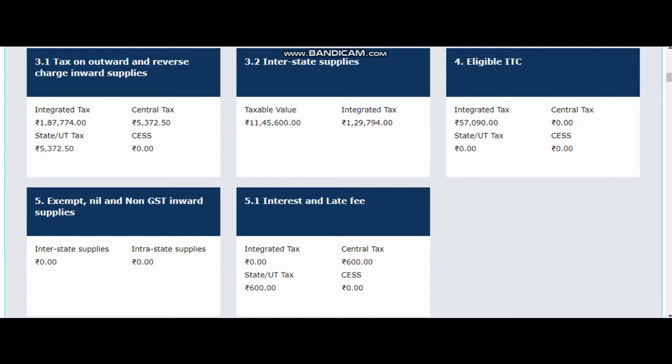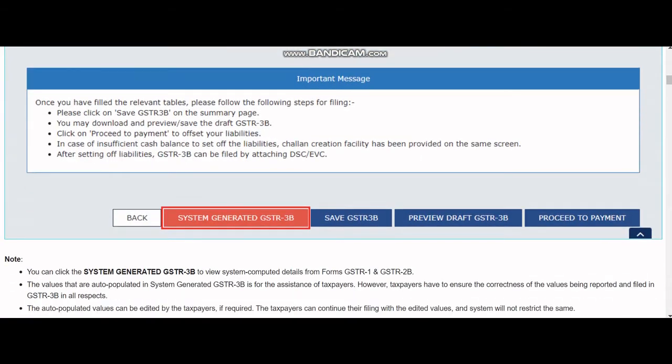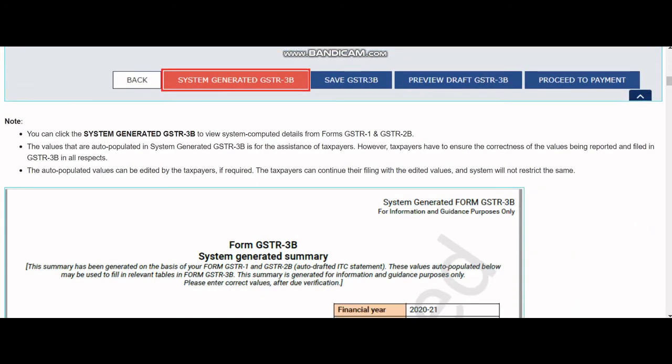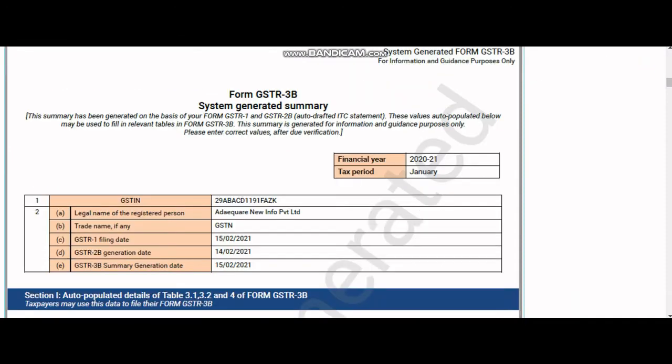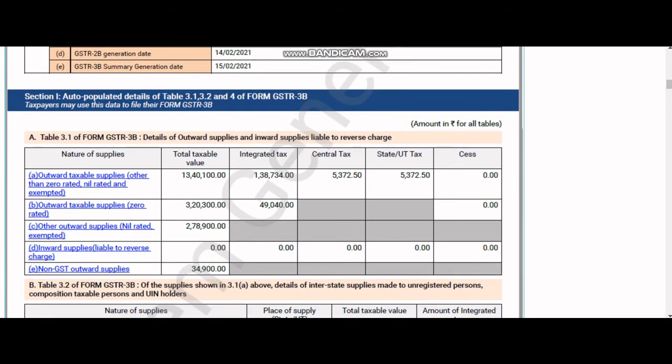Now you can see I don't have to go into the particular tile and enter the values. It's auto generated. Where is it taking it from? It is taking from GSTR 1, 2A, 2B, what is auto populated. If you want to see in detail, you can go to the bottom and click on System Generated 3B. Once you click on it, the PDF will be downloaded. You can go through it. In the PDF, everything will be shown to you in detail.